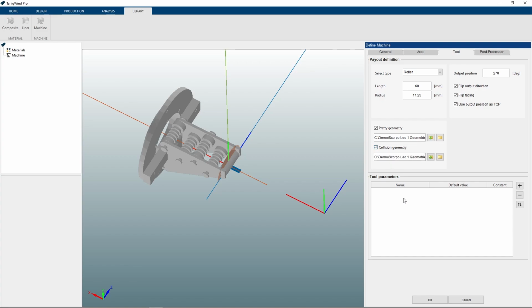The tool parameters can be set in a similar way as the machine parameters. For this tool, I will set a scraping force parameter, which could be used for a wet winding machine to determine the amount of resin on the fiber. We will set the default value of the parameter to 60 and set the parameter to be non-constant.